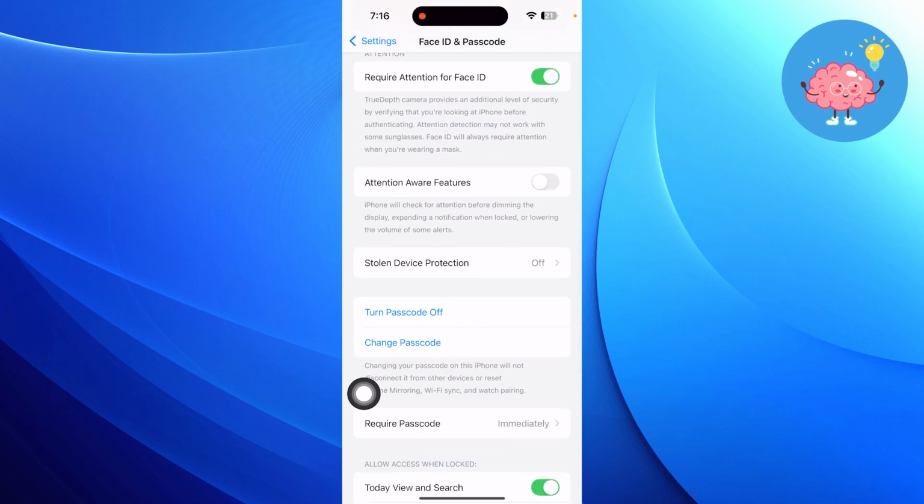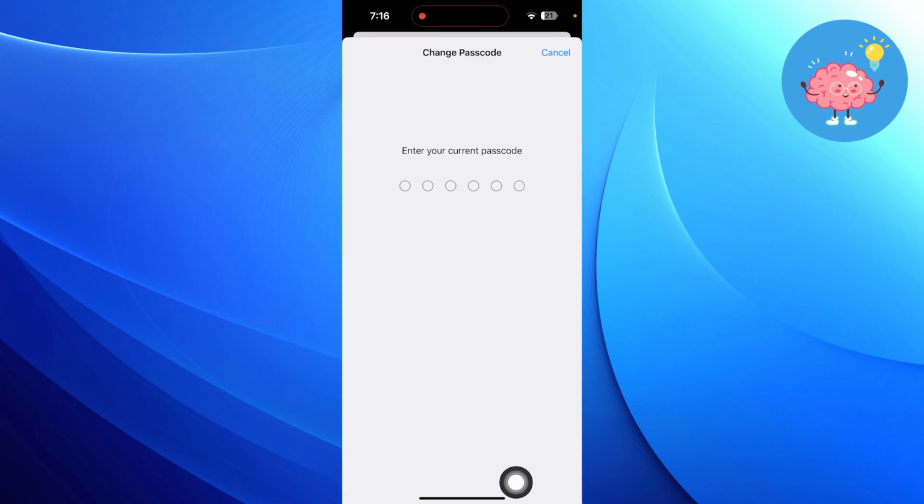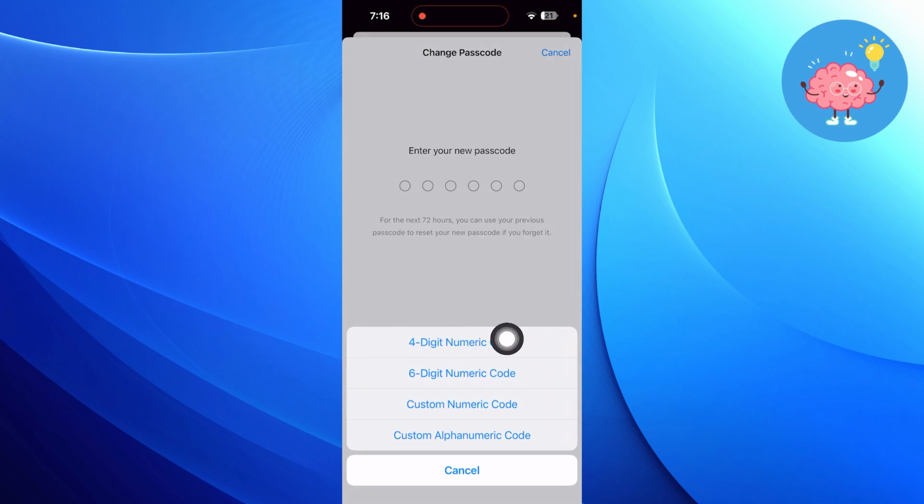After that, select it and you will enter your current passcode again. Now, enter your current passcode in the given place. Following that, tap on Passcode Options and you can select the numbers of the numeric code.